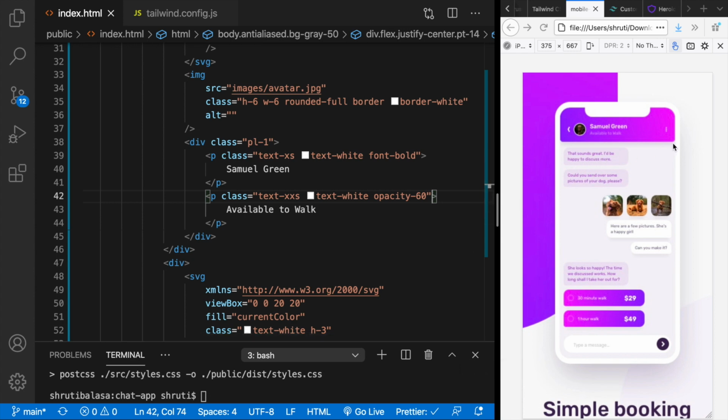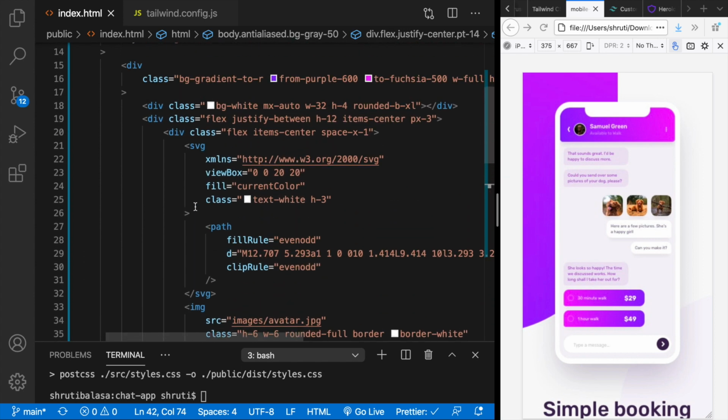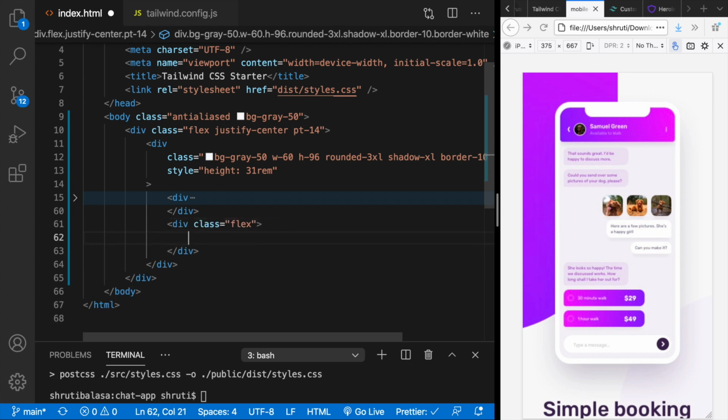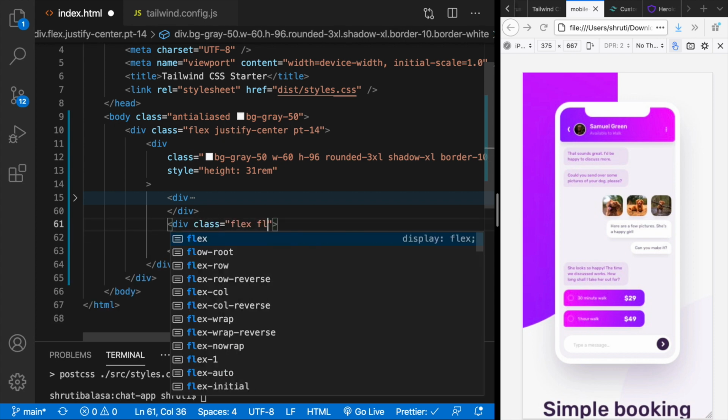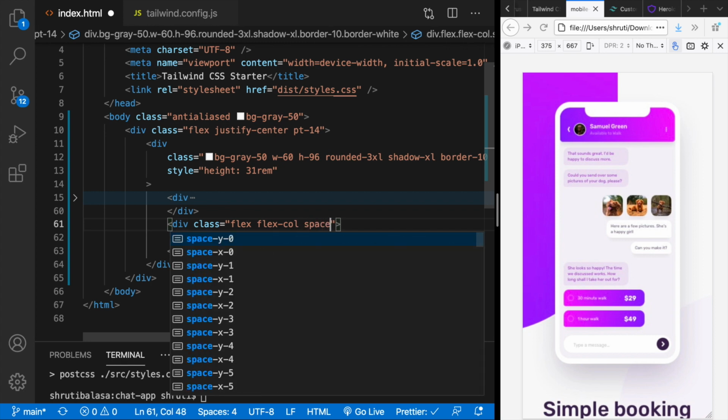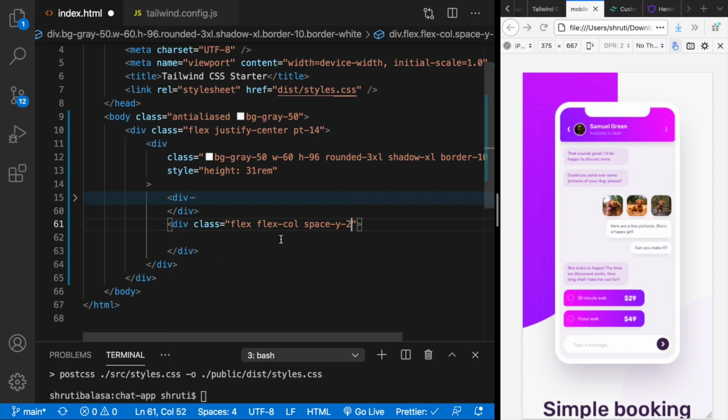For that, we could add a div. This whole div could be flex. Let me close this up. Below this, let's add a flex div, flex column, and then space y, that is space in the vertical direction. This could be space y 2.